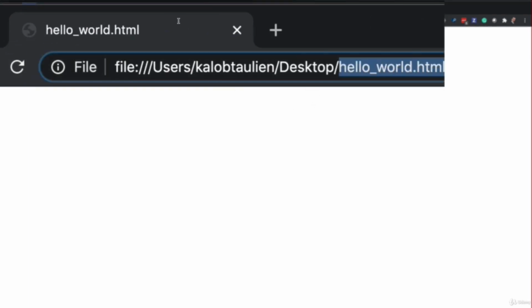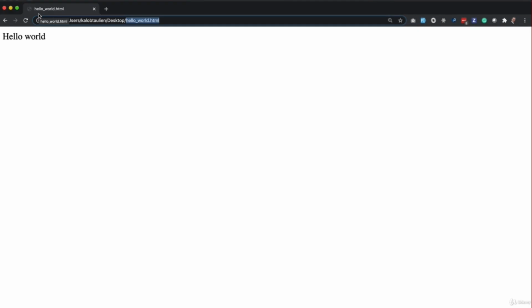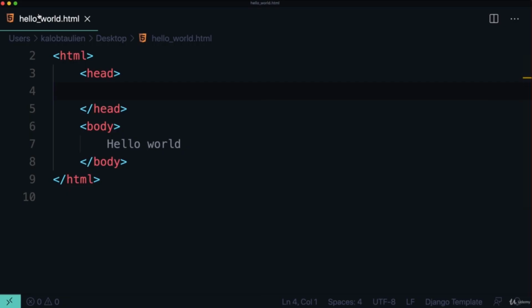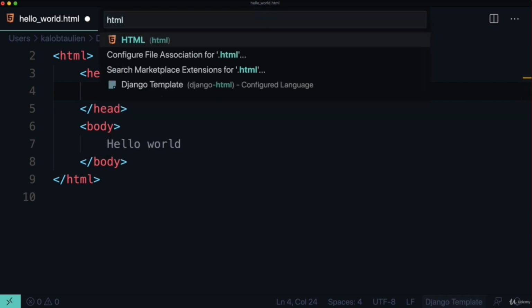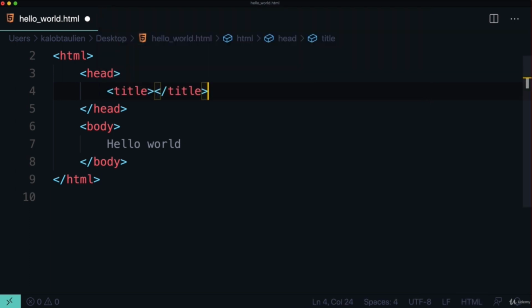So hello_world.html. Same thing, not really elegant, not what your users are looking for, not search engine friendly. But we can change that with a title element. And so I'm going to write title, closing title. Mine's set to a Django template, but I want to change this from a Django template to an HTML file.